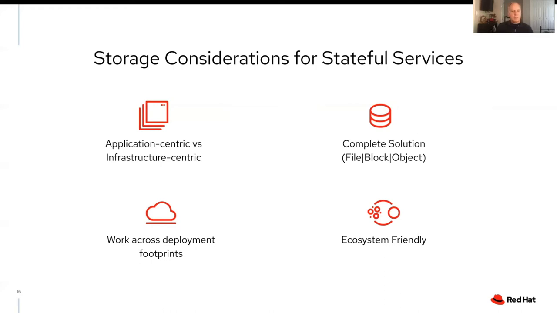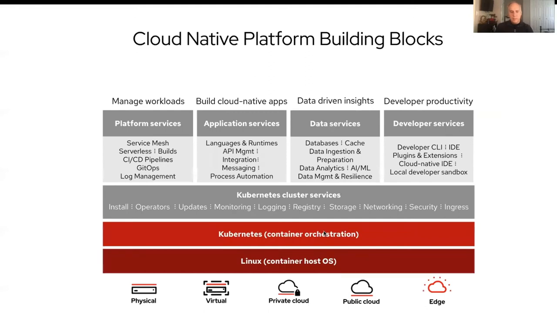You also need to run across all the deployment footprints where customers want to deploy those services. And as I mentioned, that could span from the data center out to multiple public clouds and then even out to the edge. And this needs to enable an ecosystem of providers, of ISVs, to bring services to the platform, right? To bring storage, to bring other stateful services. No one vendor can do this alone. And so ultimately what this results in is all these additional building blocks on top of Kubernetes to enable both application services as well as data services to run successfully. And you see that every day.